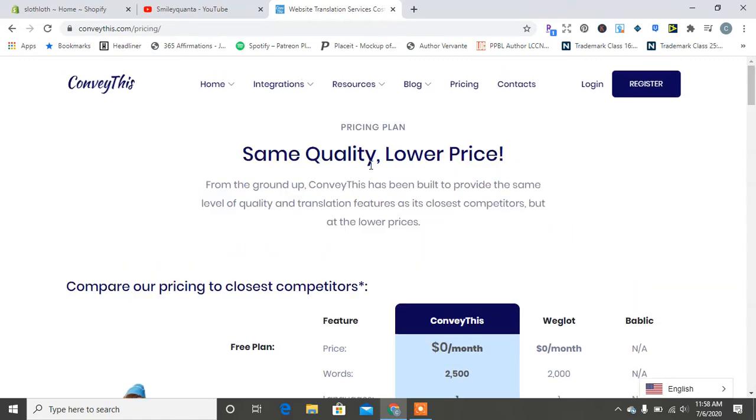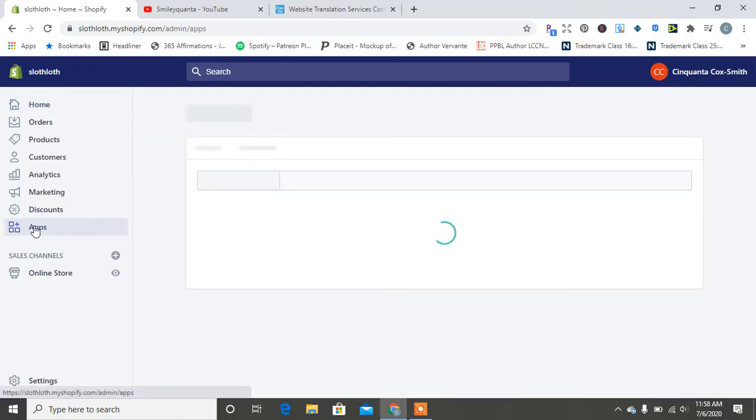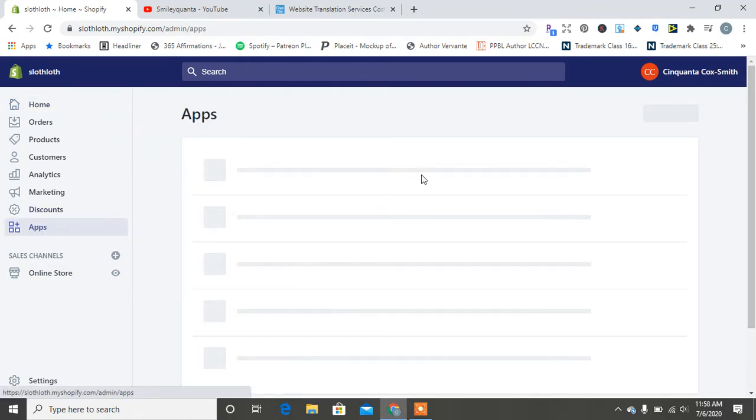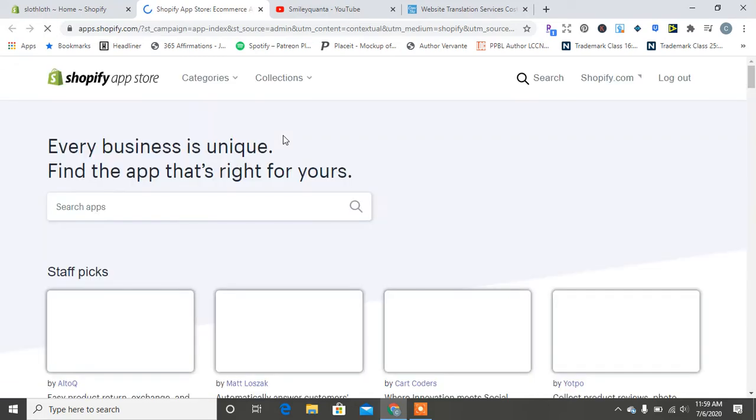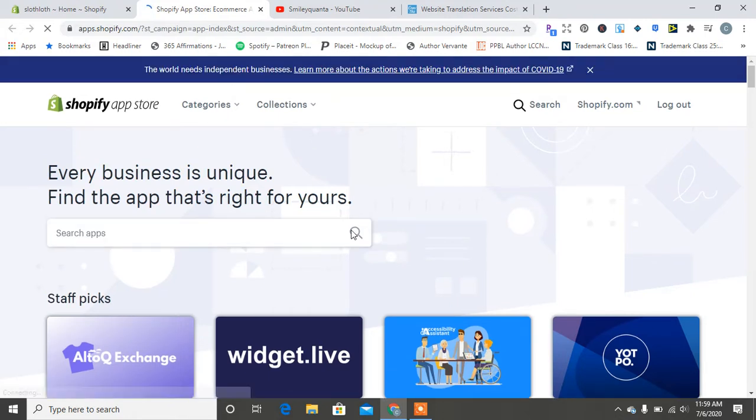So really good pricing, but today we are going to go into Shopify and we are going to go to our apps, and then we're going to choose the App Store, and we're going to find ConveyThis. Okay, once we find the app, we're going to go through the stages of downloading the app and signing up for an account and all of that great stuff, which you would normally do when you find an app that you like. Okay, so in the App Store, we're just going to type in ConveyThis, and then we're going to hit search.